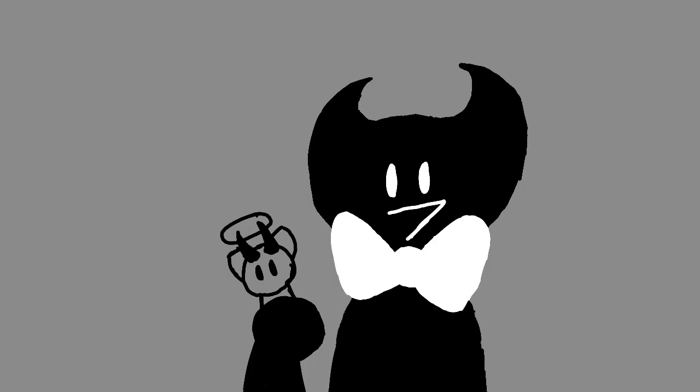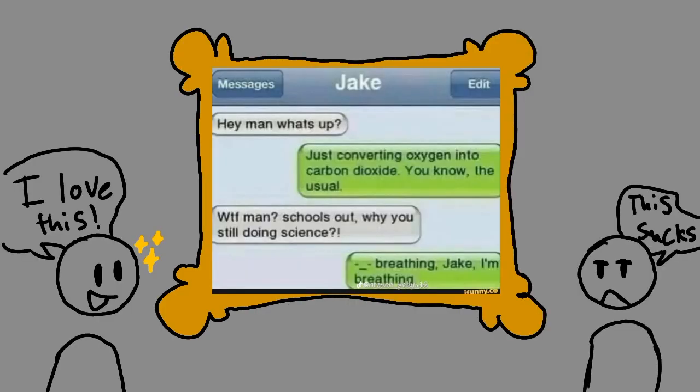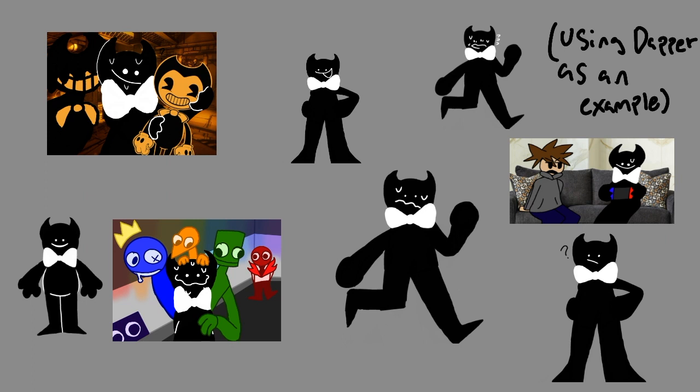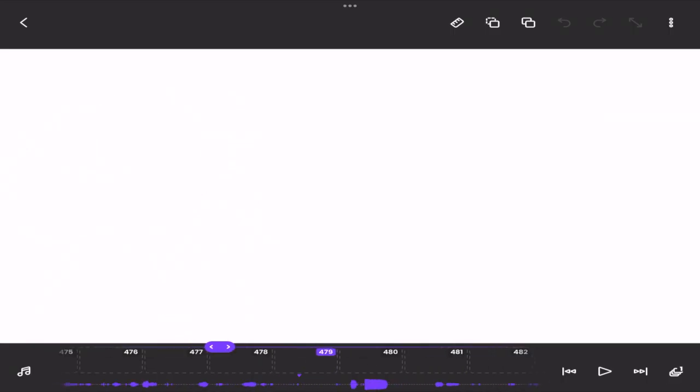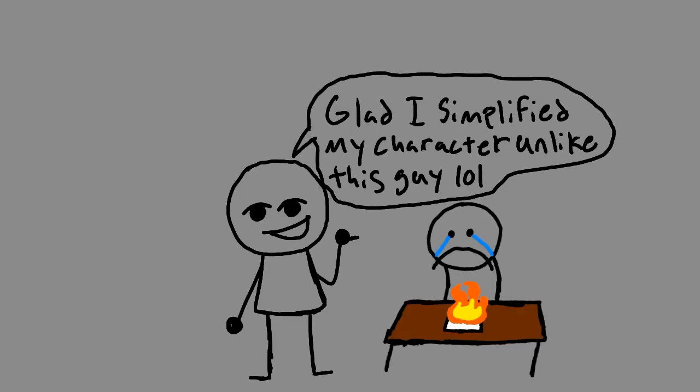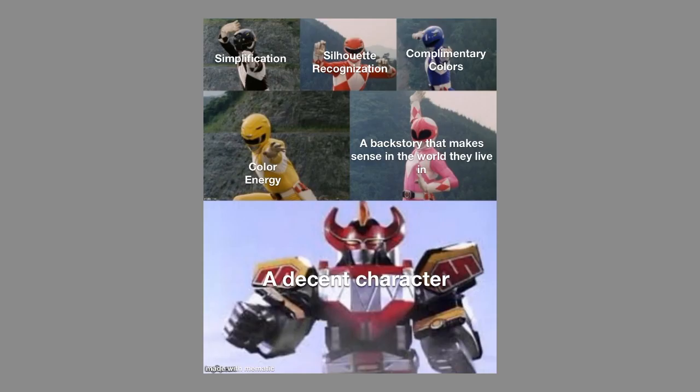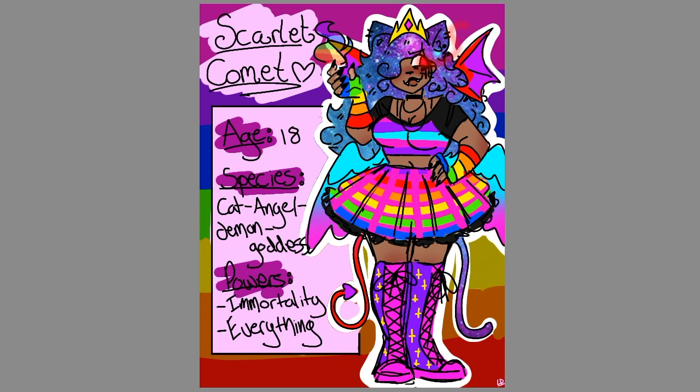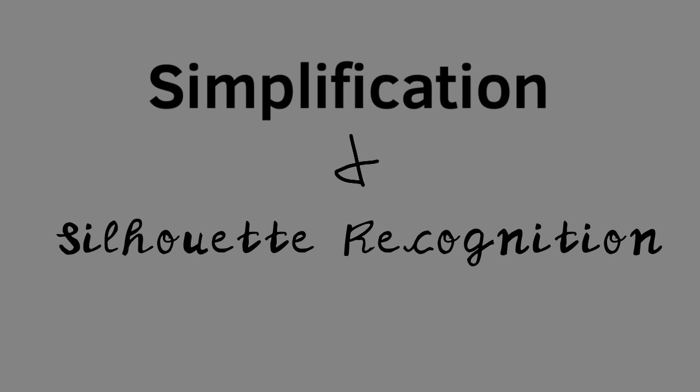Now, if that's the look that you are going for, don't change it. Art is subjective and everyone has their own opinions, but if you want to draw this character repeatedly, or if you want to animate it, you will be thankful that you simplified it whenever you're on frame 2. I will be using skills that we cover in this video to make this character a bit more palatable. The first thing we are going to cover is simplification and silhouette recognition.